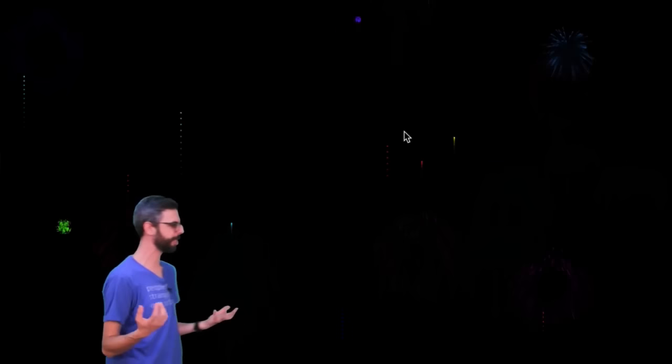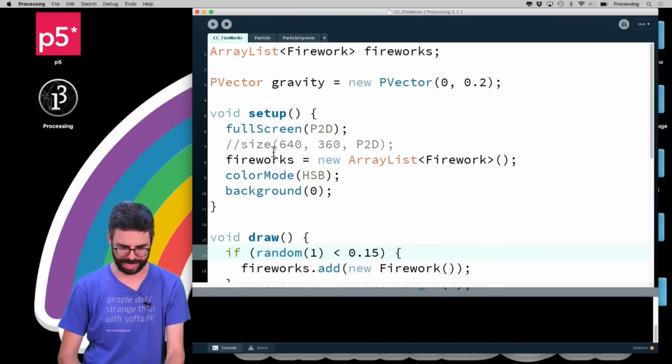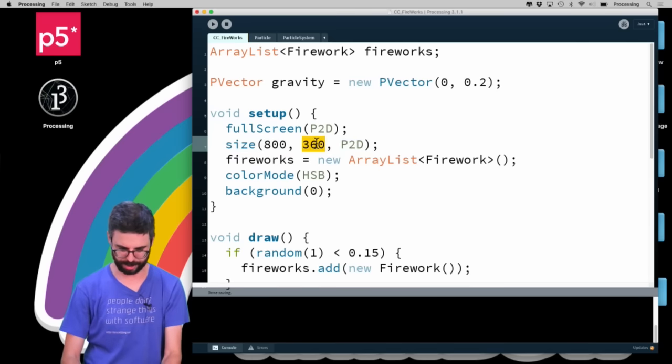So one of the things about using Java in a desktop environment is I can get a bit more speed out of it. So I have now this full screen application. But this is still 2D. So what I want to do with this one, and let's take off the full screen for a second just so I can see it a bit more clearly. Let's make it 800 by 600.